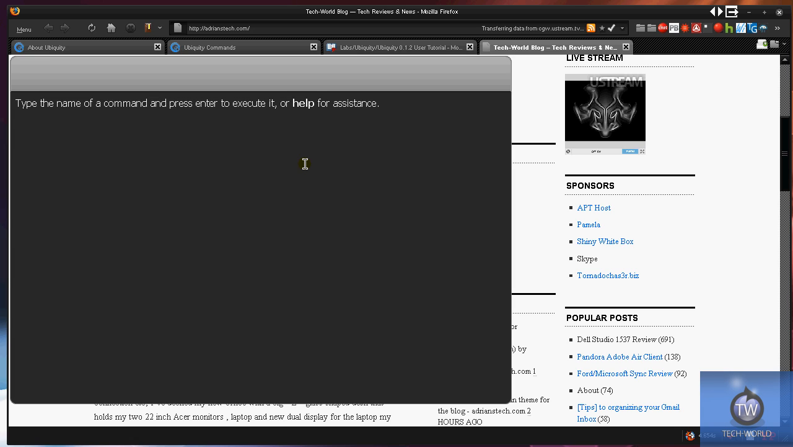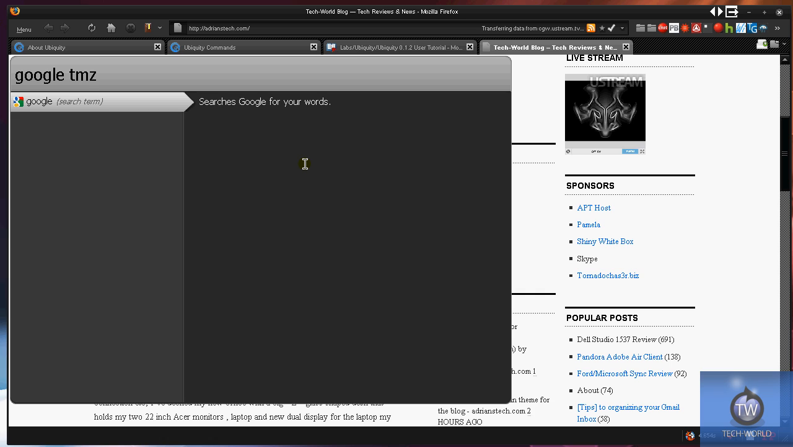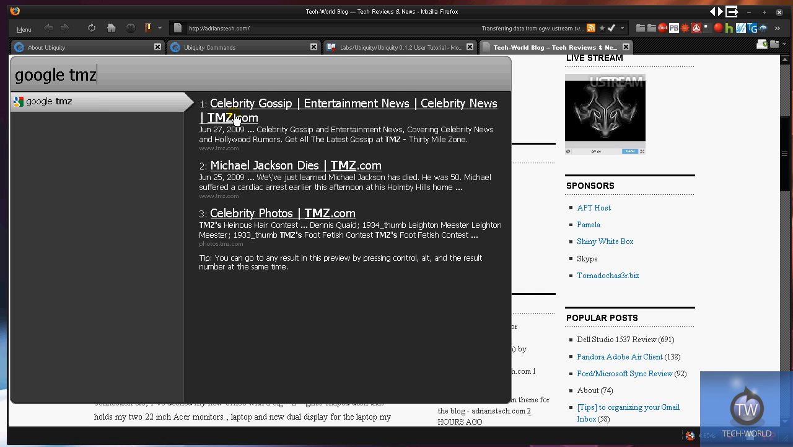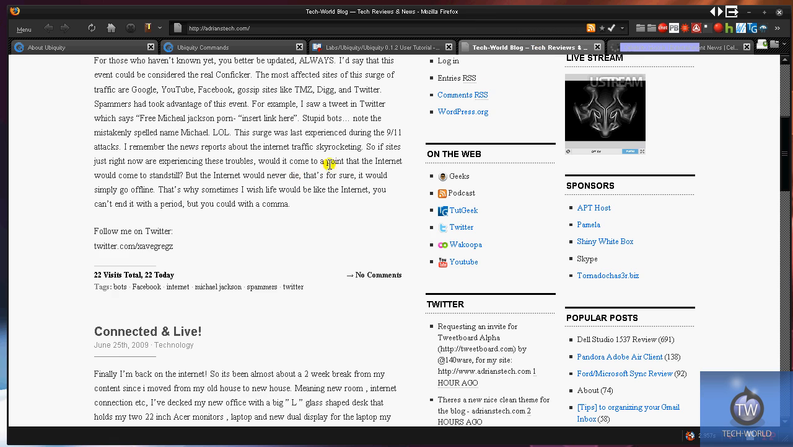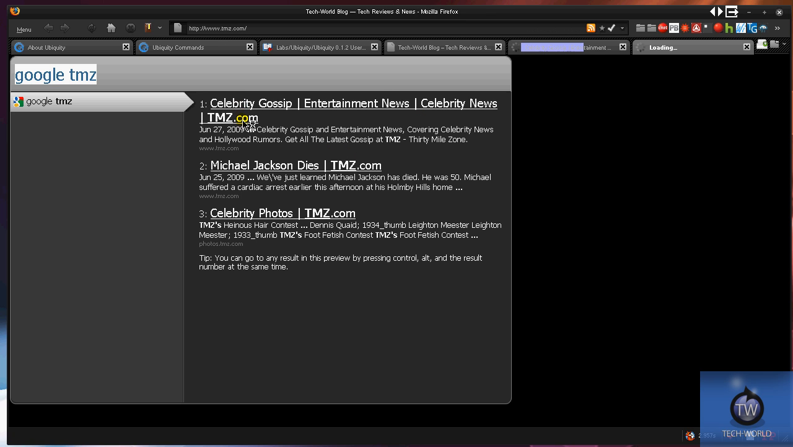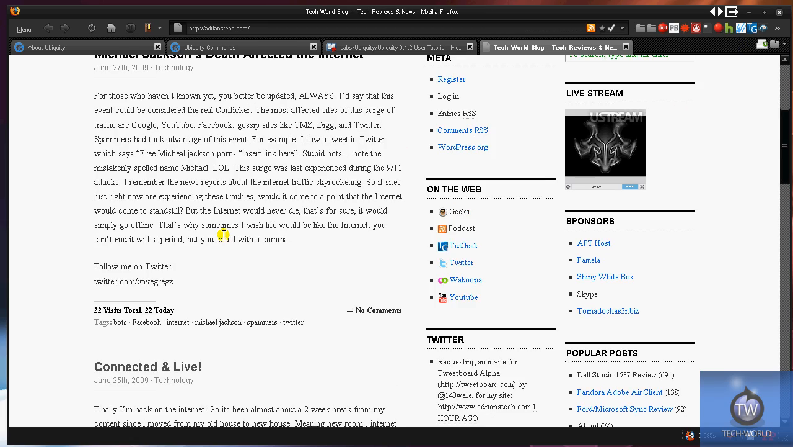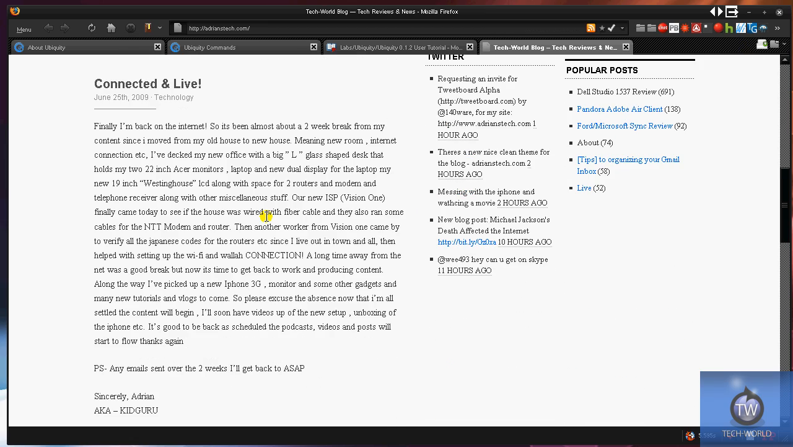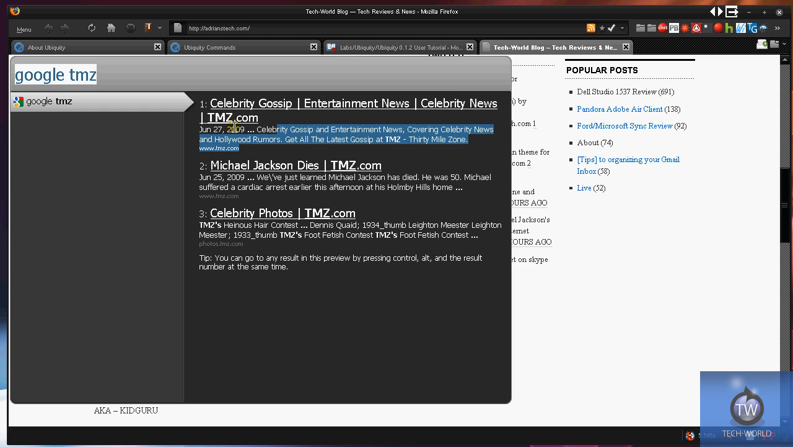So I'm just going to hit Control Space, and then type in Google. That's the command for Google, and then TMZ. What it's going to do is show me the top three results right here and what it is, and I can view it, or I can open it in a new tab if I would like to. Or I can go back here and click it from within, and it would just open it up and show me the site. That's a really cool, quick way to Google something, find out what it is, and get a summary right here.